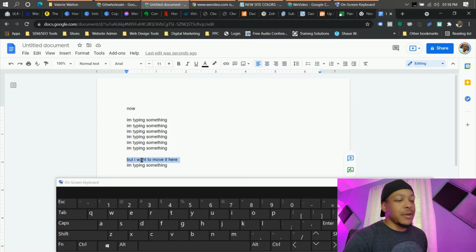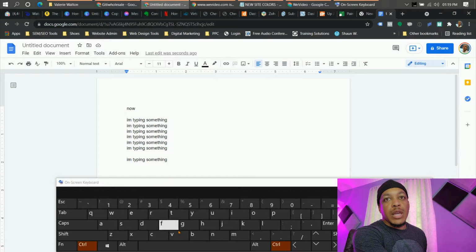Let's triple click this line. I hold down Control, I hit X. That cuts it. It's not there anymore, right? Let's say I want to add it here. I hold down Control and I hit V. That pasted it right there, okay?